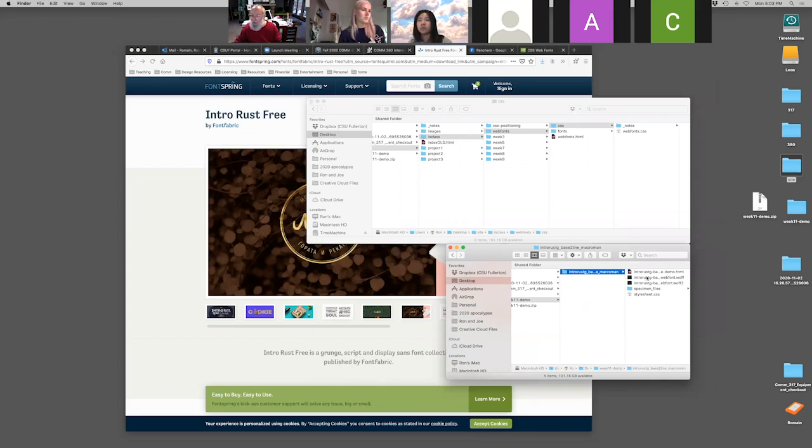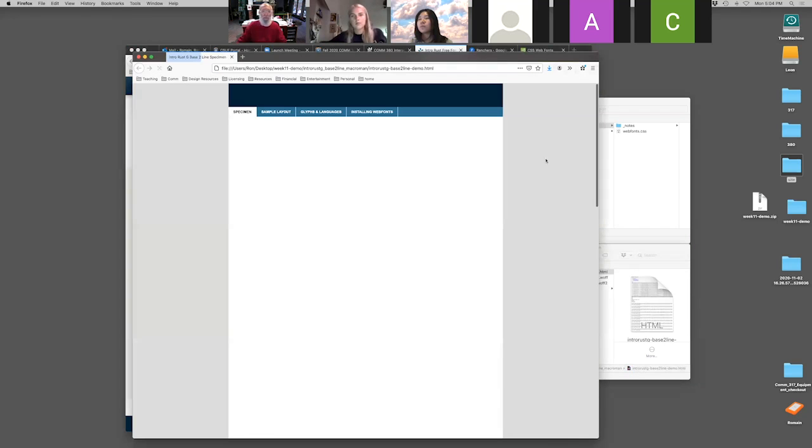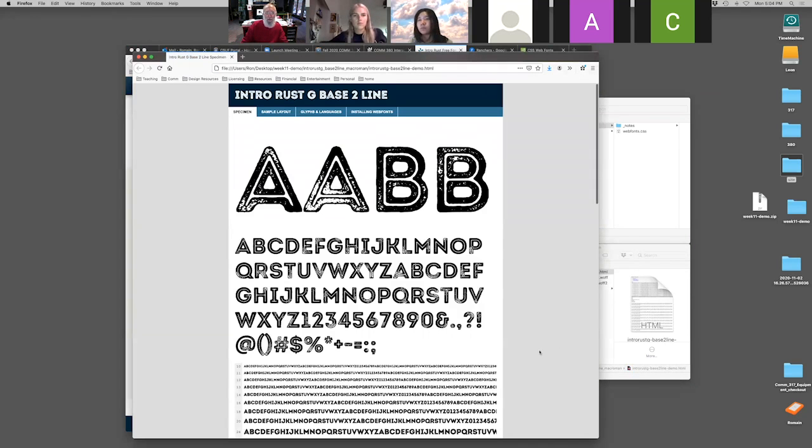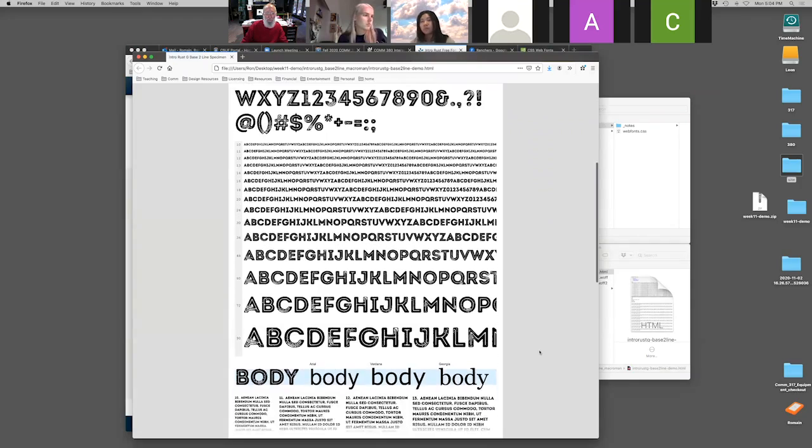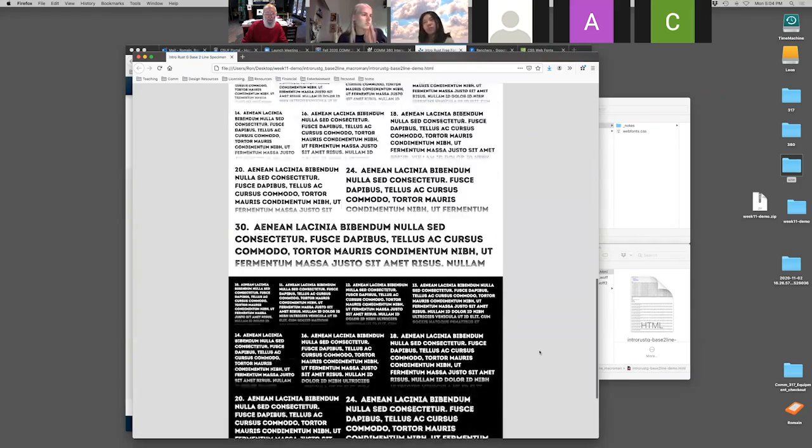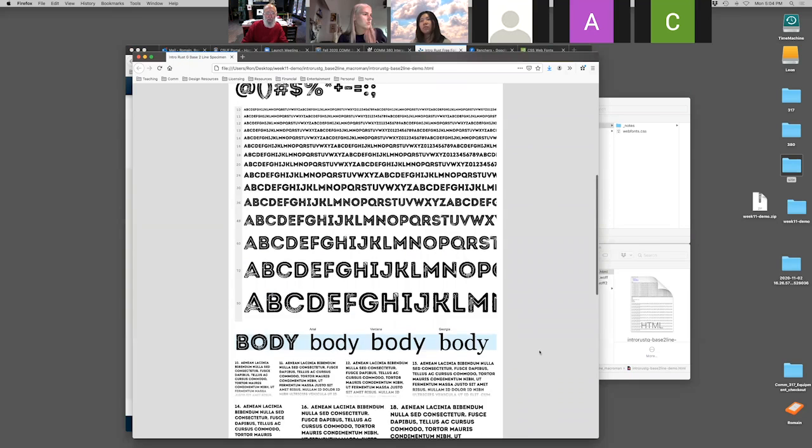But in terms of importing it into your website, it's just a little bit more complicated. Okay, so here, this is a folder that was also in that same week 11 demo folder. Inside of that is a folder with a strange name called Intro Rust G. And if I open that, you'll see inside of it are several files. A couple of them are actual font files. So I'm going to open up this browser file, and this will show you a sample of this font at a bunch of different sizes.